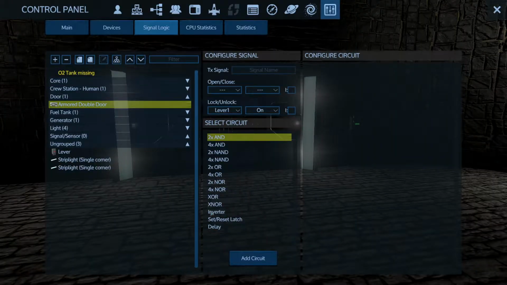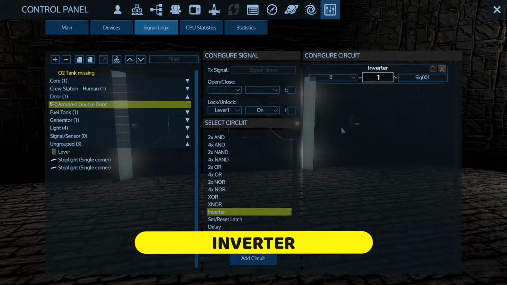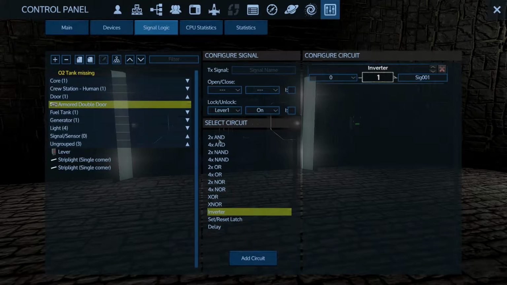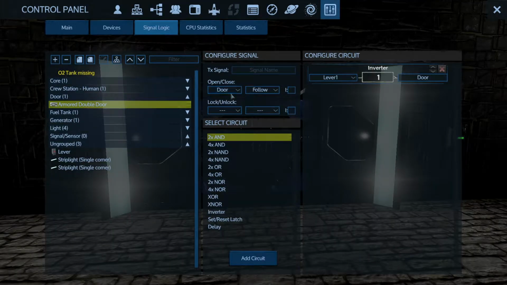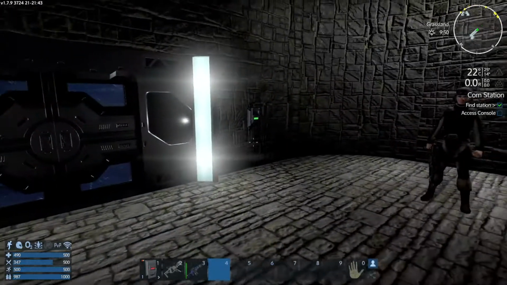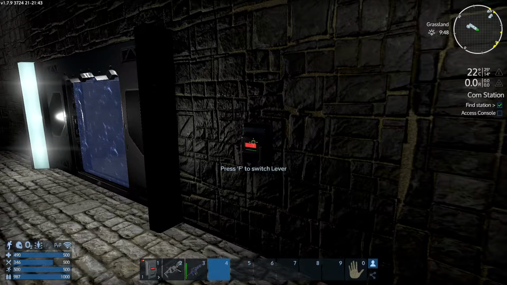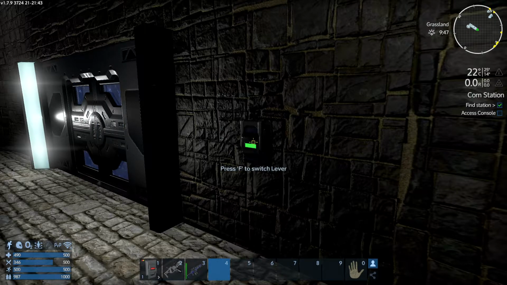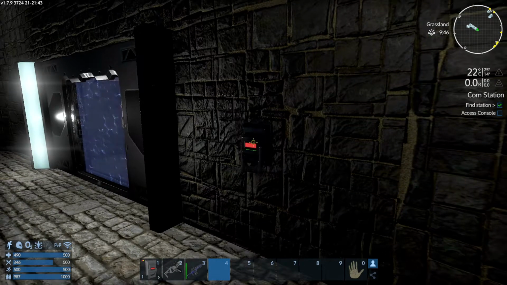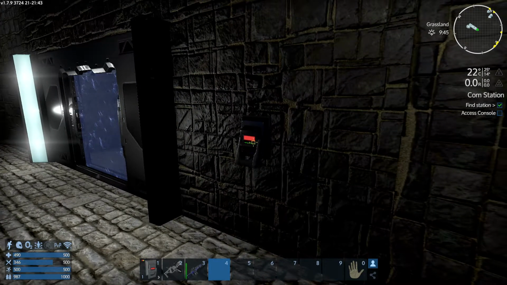And there is one last one here that I haven't covered. So I'm going to insert an inverter. Basically what it does, it's a little bit like using the AND or an OR. It just inverts the signal. So right here, I'm going to set this to lever one, and I'm going to put this to door. I'm going to set the door to open under that signal. But the only thing is it's going to be inverted now. So if I close it, the door opens, and now it closes as I activate the lever. So it's just an inverter.